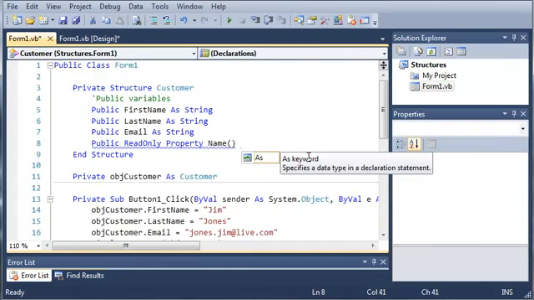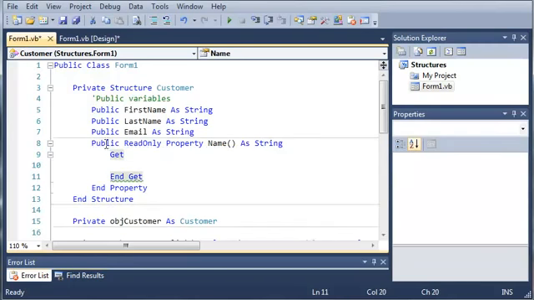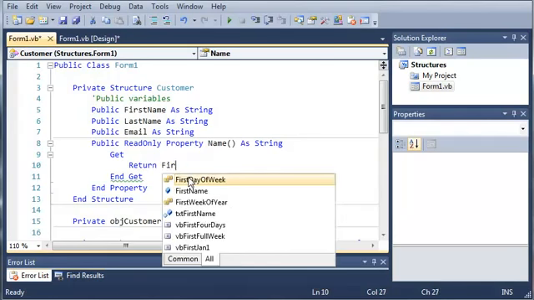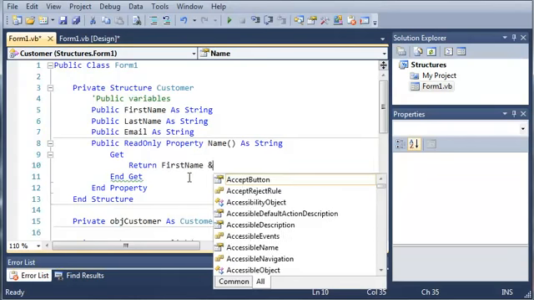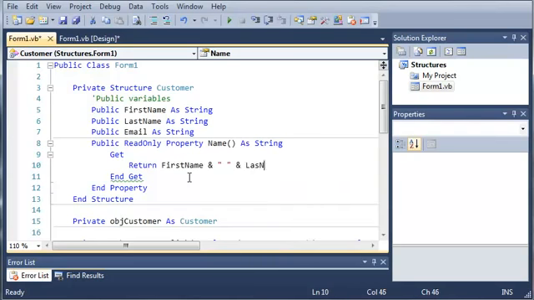And now we need to specify a data type for it. So we'll just do as string. And now you can see that when we press enter, it adds the get and end property for us. You can see it doesn't add the set for us because it is read only. So now what we need to do is we need to add first name and last name to each other. So we will just type return first name and then we'll just add a space in between that and then last name. So what this is going to do is the property name is going to be equal to first name plus a space plus last name.